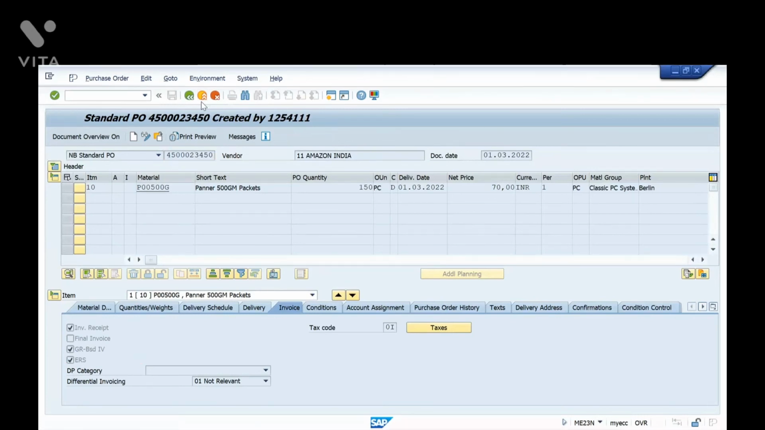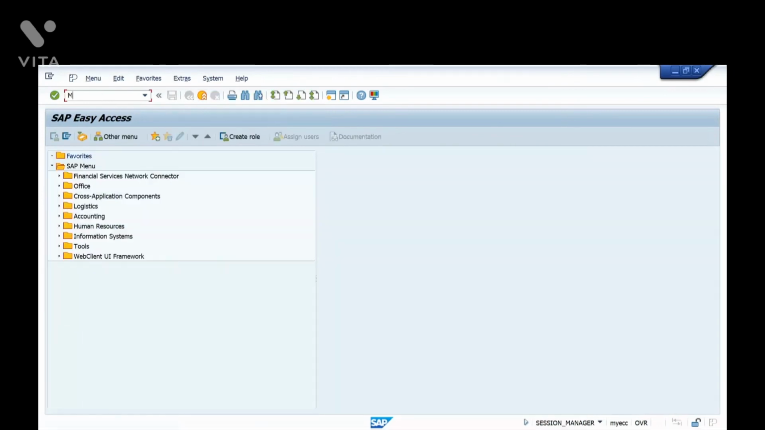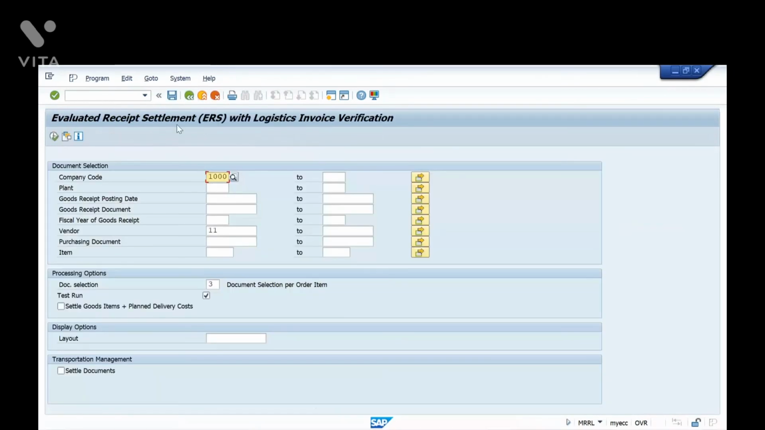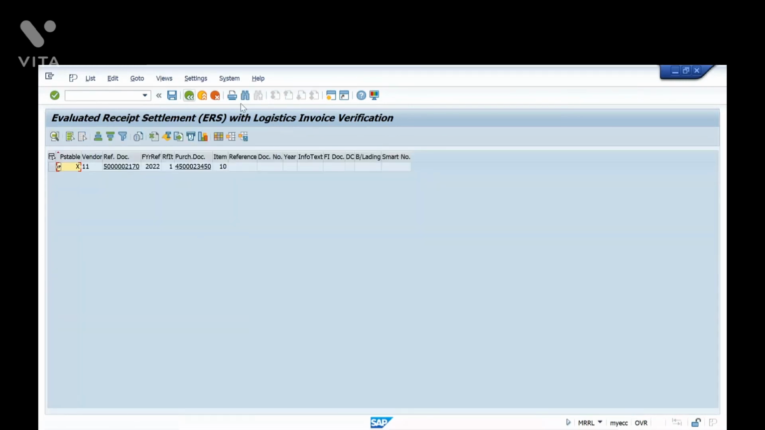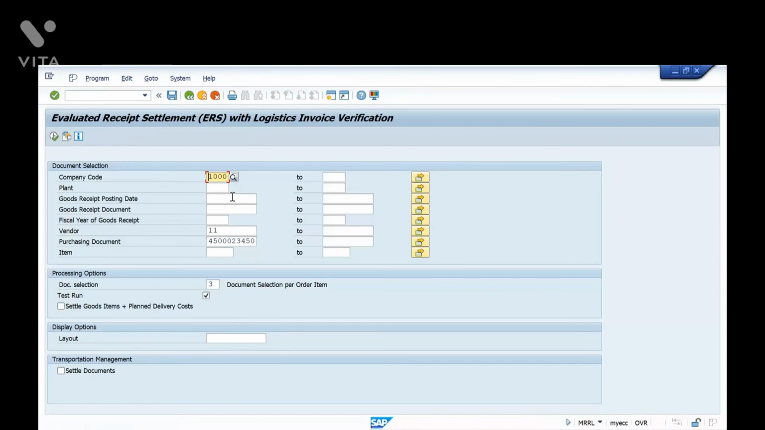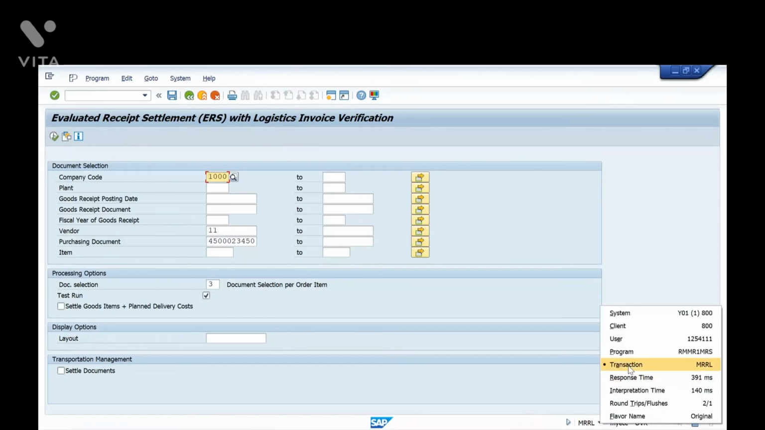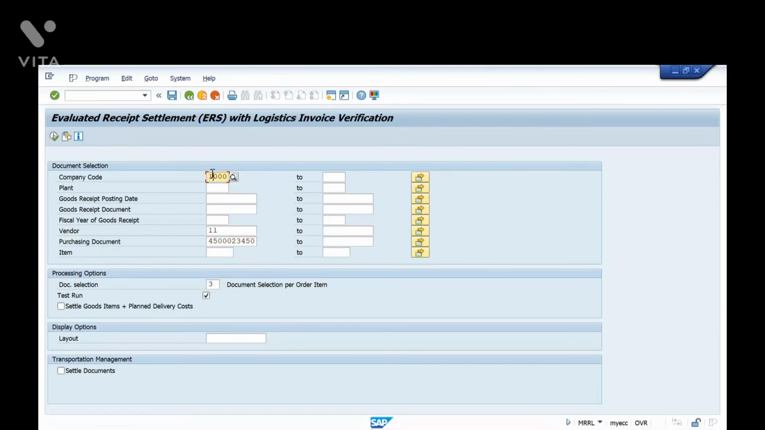So you have the transaction code MRRL, the evaluated receipt settlement with logistics systems. Here you can enter your PO number and generate. The transaction code is MRRL, and you enter the company code, vendor, and the purchasing document, all these things. You can even do the test run as well, or you can directly settle.